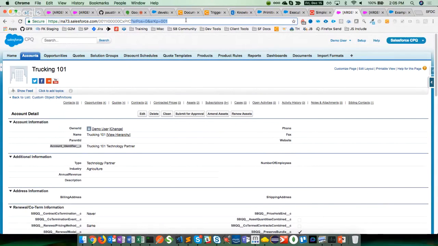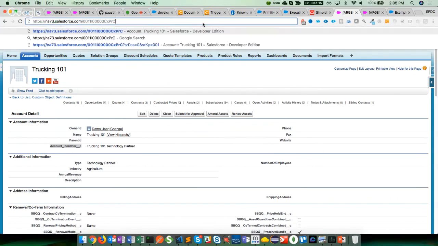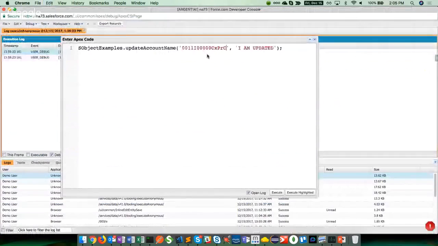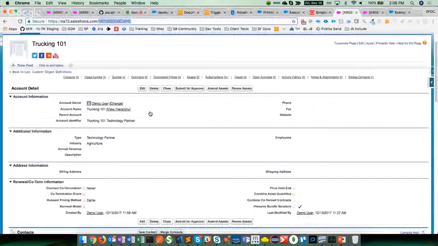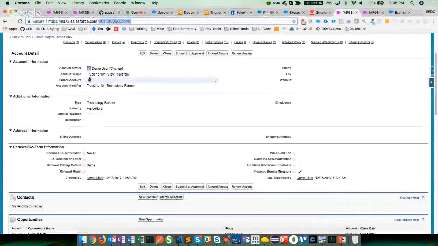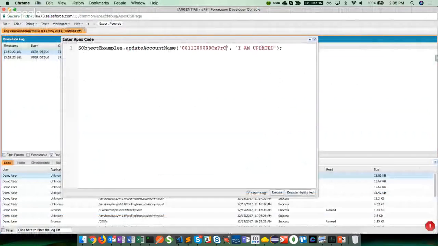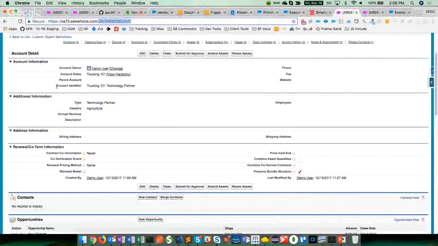And if we open this record from a SOQL query, you notice that we get some extra query parameters up here. We don't need to worry about those. All right. So I'm going to update the name on this Trucking 101 account to "I am updated." What do we think is going to happen when we log out our data to the console?